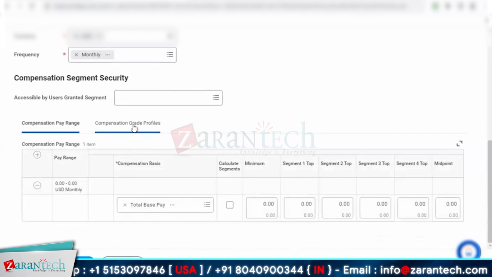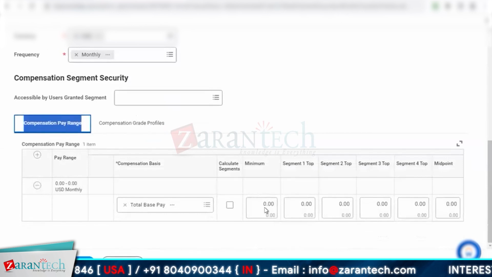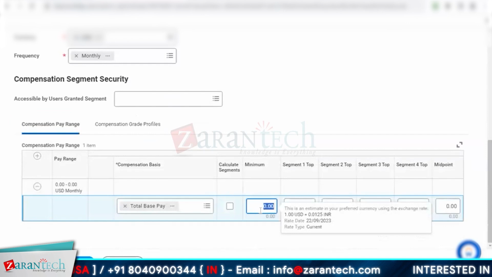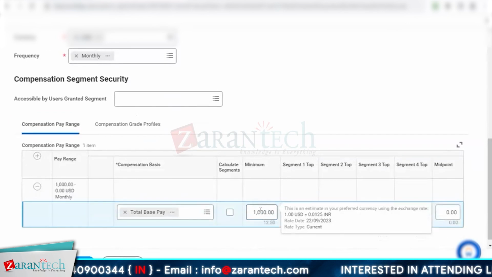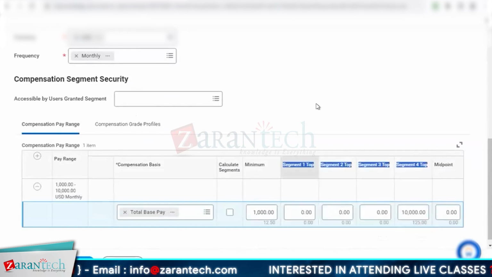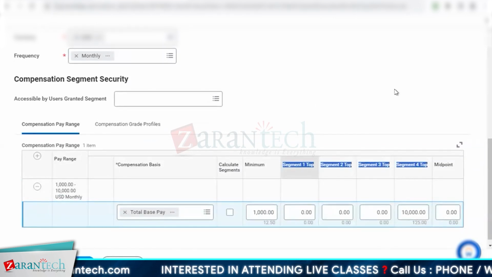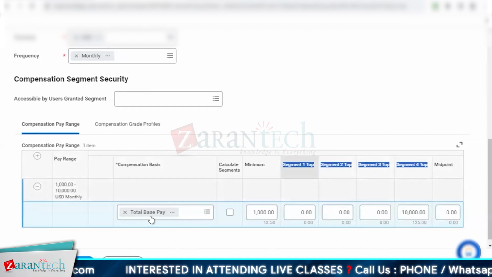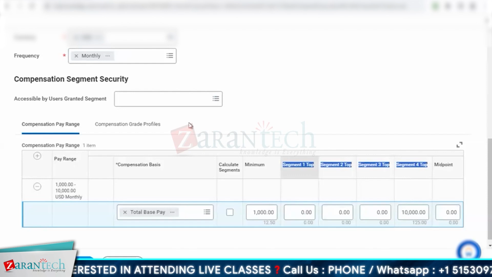Now, if you're using grade profiles, you don't need this default. What will happen, let's say I enter the value between 1,000 to 5,000 or 10,000. And why do we have 4 segments? Because we decided to have the pay range segments to be 4. If I put it as 3, you will only see 3. Now, again, this is the default one, compensation pay range, default.